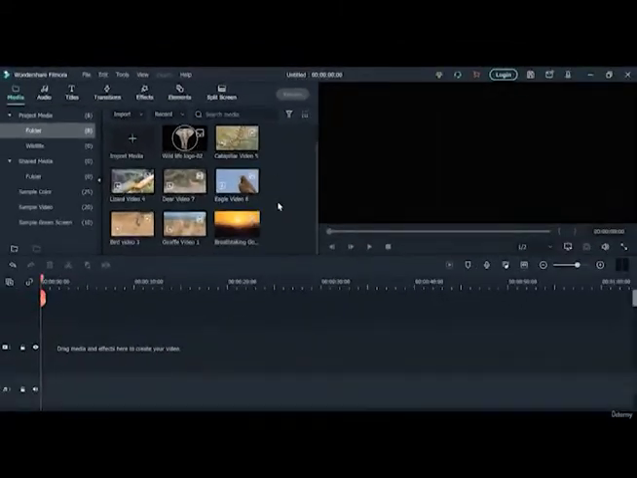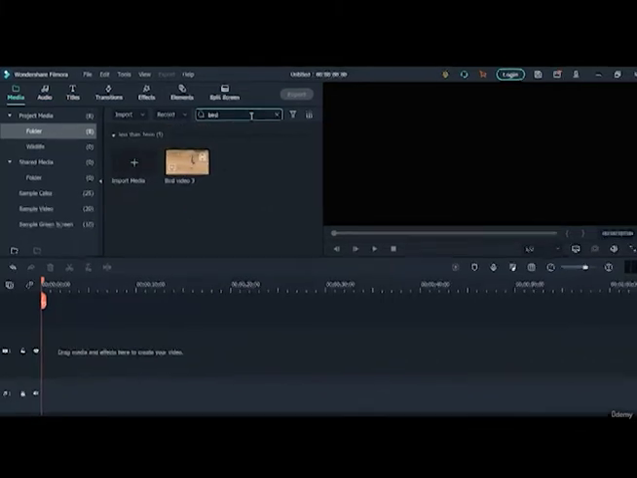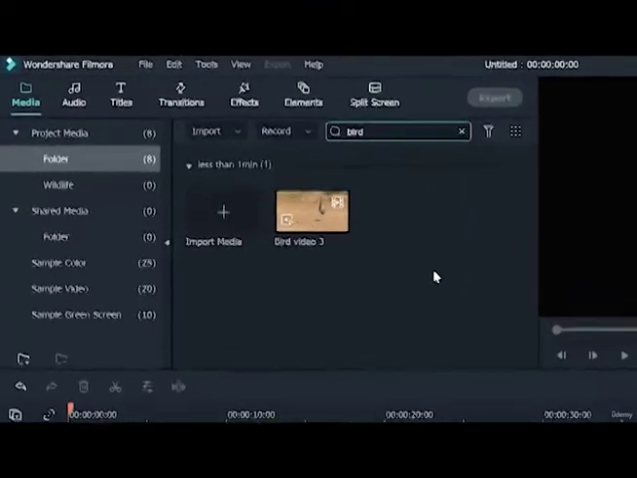Now if you have a whole load of clips in your project panel, and this area here is called the project panel, and you know the name of the video, and you're trying to find it somehow, you can quite easily just come to Search Media, type in your keyword and press enter. And if the file's in here, it will show up.